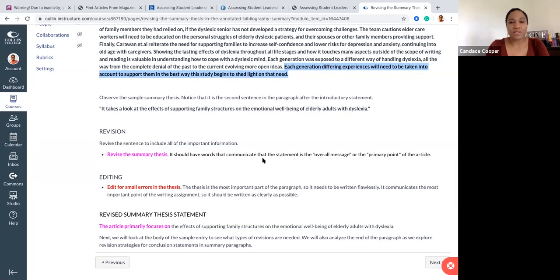The first thing that we need to do is we should put in words that communicate that this is a summary thesis. So adding words like overall message or primary point helps us to communicate to your audience, who's not read this article, that this is the thesis, this is the overall message, this is the main thing that the author is trying to get across to the reader.